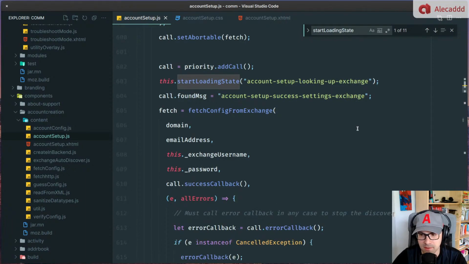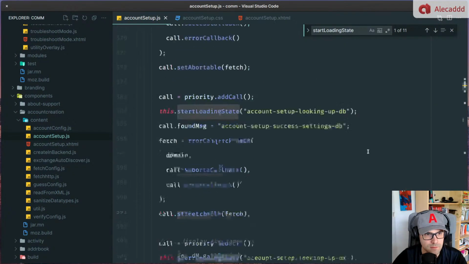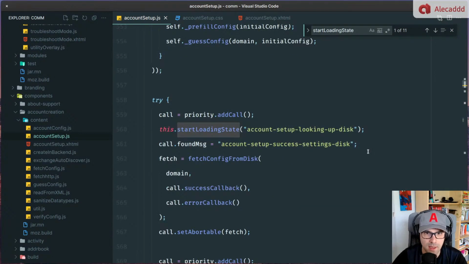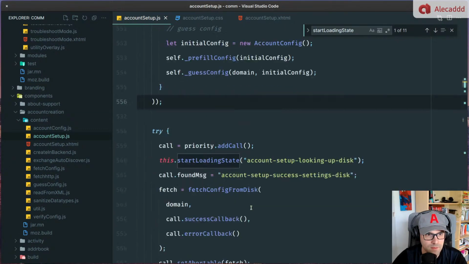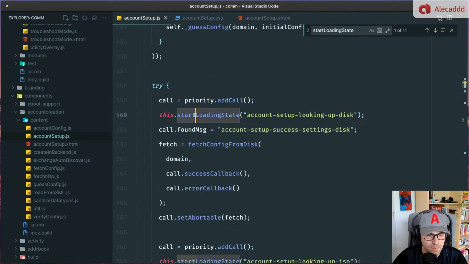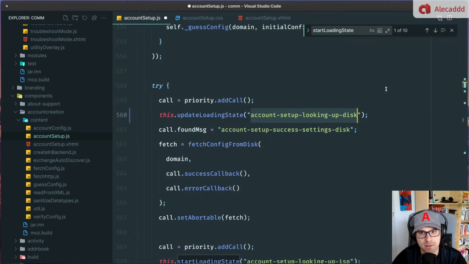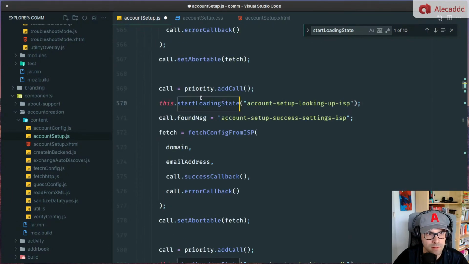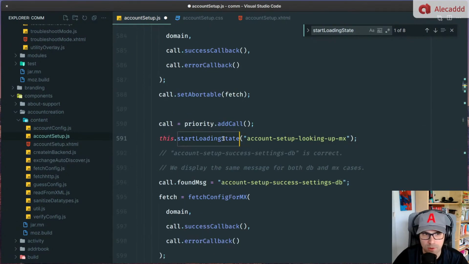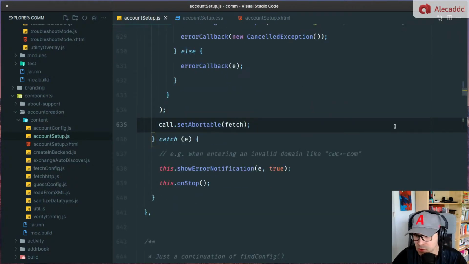Why are we doing this? This is silly. Okay, instead of start loading state, update loading state. Because here, literally, all we're doing is simply updating the text of the notification. That's the only thing that we're doing here. We don't need to trigger another show helper method. We don't need to trigger anything else.